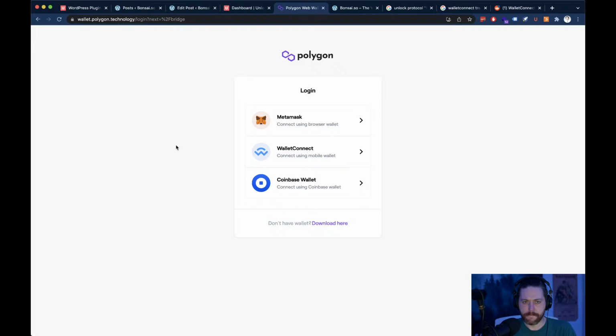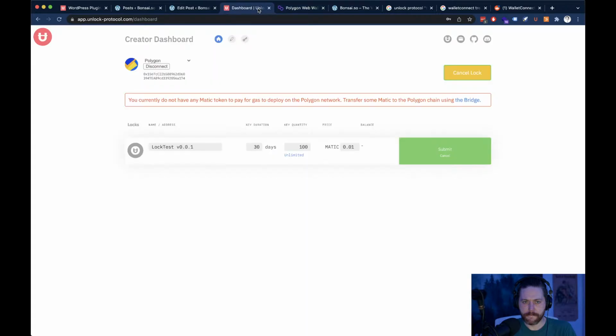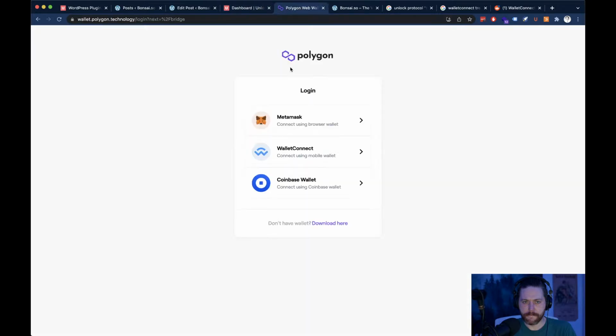Okay, I see. Polygon has this same, almost looks exactly the same. Let's unlock. I'll probably start a MetaMask account. And that's just what's crazy about this onboarding process, is I have to create a MetaMask account. No, I guess I'd only have to create one. So maybe that's the way to do it. Instead of using an unlock account, just use a MetaMask account.